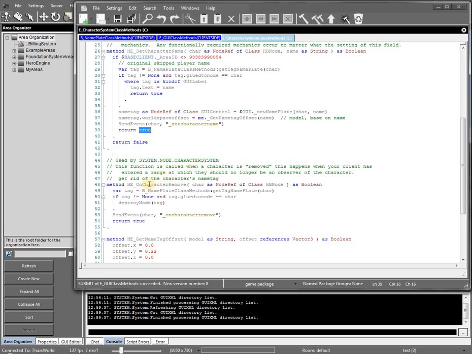The other method we're going to make is going to be on character remove. This will just have a char as a class HB node and return Boolean as to whether we did it or not. Here we'll get the same name tag offset using the character. We'll check to see if it's done, and the glue2 node is a character. And if it is, we're just going to destroy the tag.